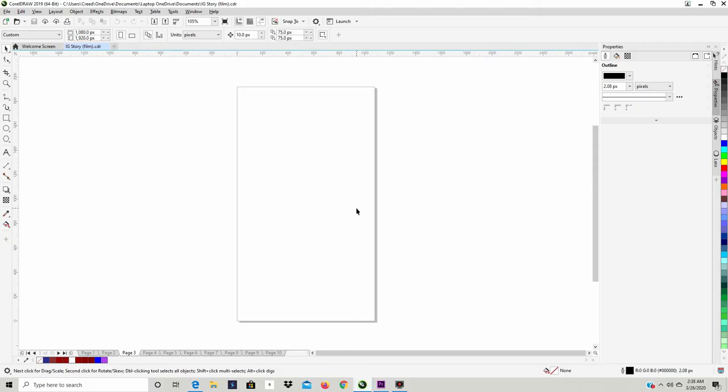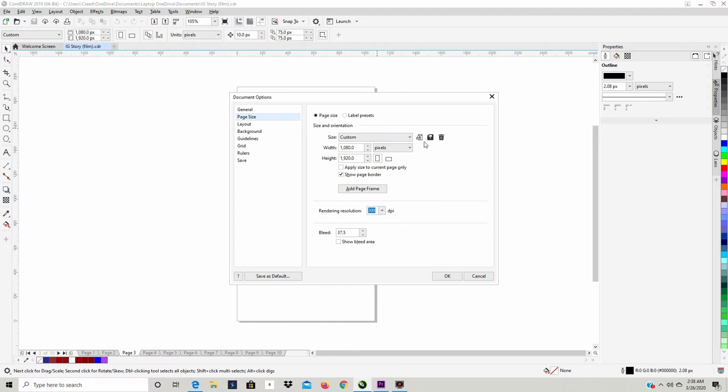As I said earlier, we're using CorelDRAW, which is a graphic design program. They do have a subscription-based option, which is a much simpler and more affordable way to use the program. So the first thing we're going to do is make sure our settings and our page size is set right for the Instagram story. We're going to be working in pixels, not inches. The width is going to be 1080. The height is going to be 1920.